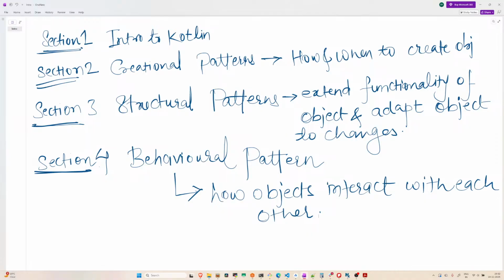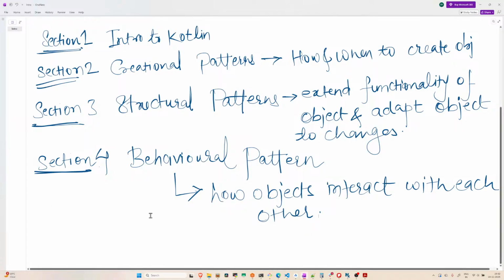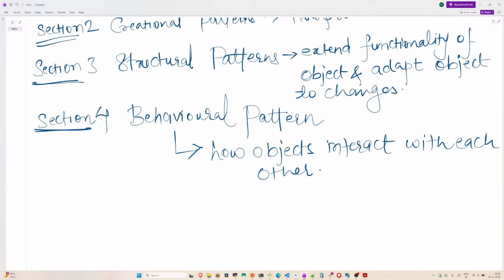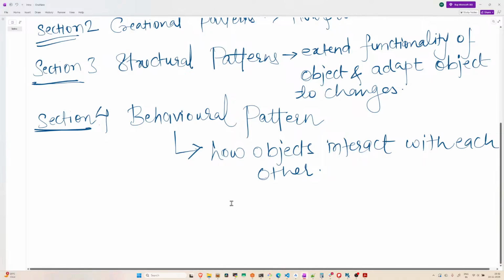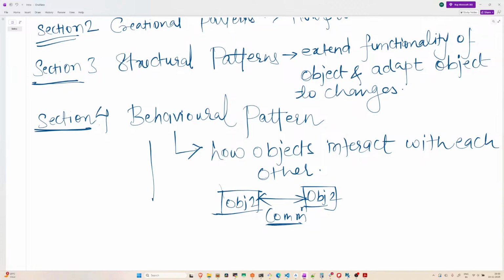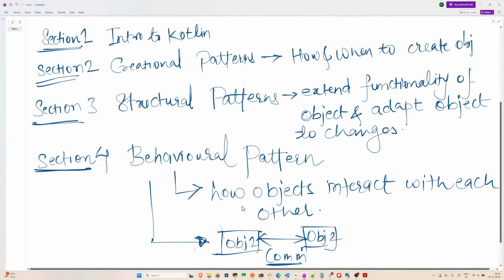You will learn how an object can exhibit different behavior depending upon the situation, and how objects can communicate without direct knowledge of one another. It basically deals with the communication between two objects: object 1, object 2. Between these there should be some communication, and the behavioral pattern deals with this.